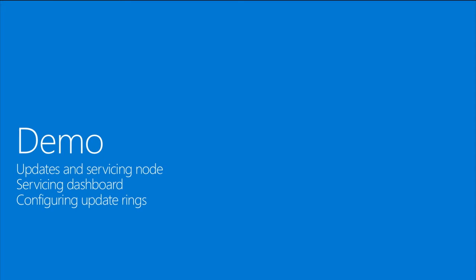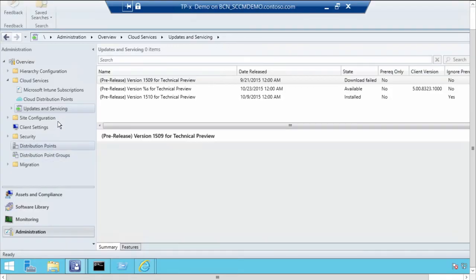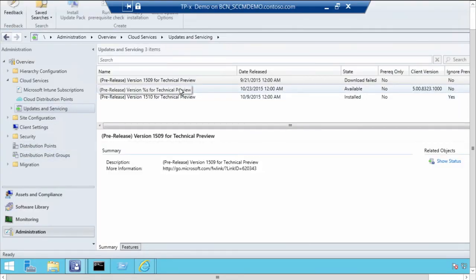So now I'm going to cut over to demo here and show you the new update and servicing node, the servicing dashboard for Windows, and how you think about and how to configure those update rings as you navigate the new Windows as a Service model. Okay, so here we are at the updates and servicing node, the new node that we've added that allows you to effectively keep Configuration Manager up to date with the latest features of Windows, the latest features for MDM, and they effectively will land in this list view, and it's very simple to interact with them.